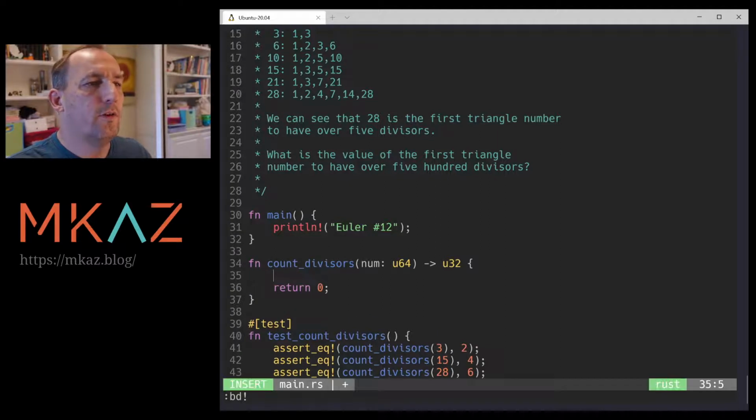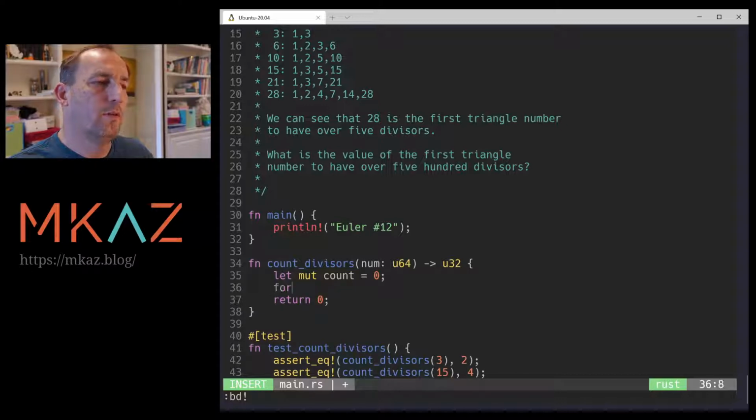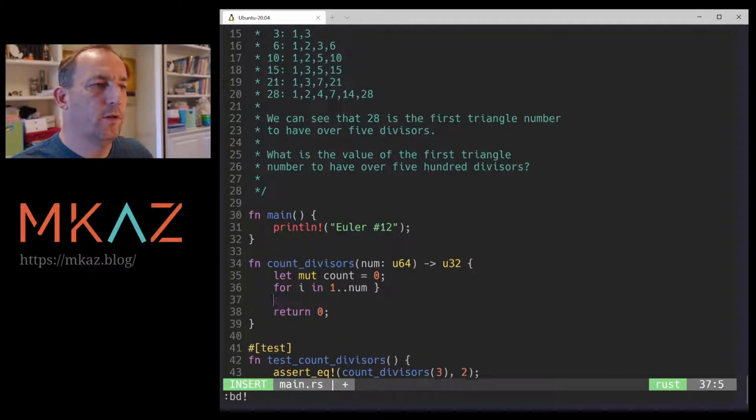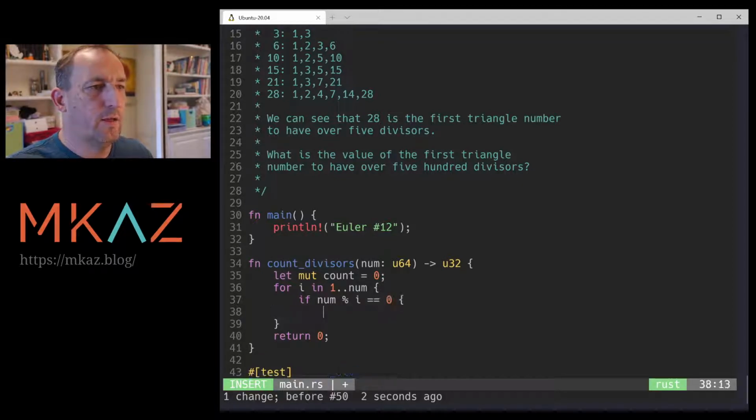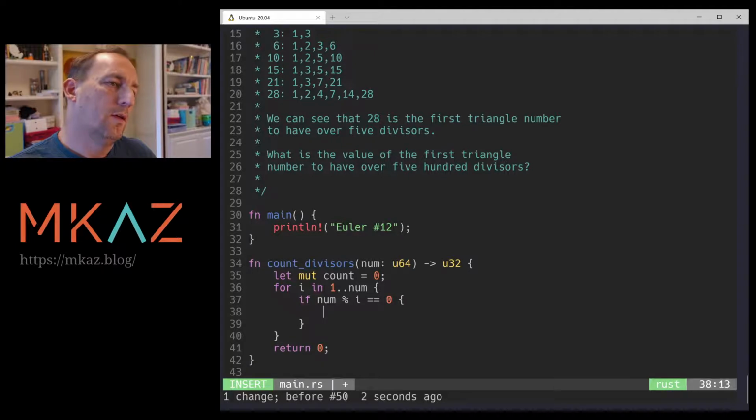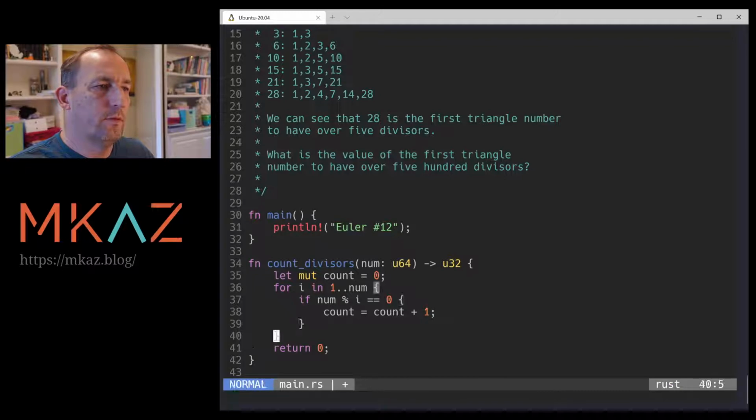So to count the divisors is pretty straightforward. We'll need a count, and then let's just loop through every single number, I, starting at 1 up to the number. Then we just need to check if the number is divisible by I, that is, if the remainder equals 0, then we have a divisor, right? So count equals count plus 1. Now we can return count, and we'll get an error.